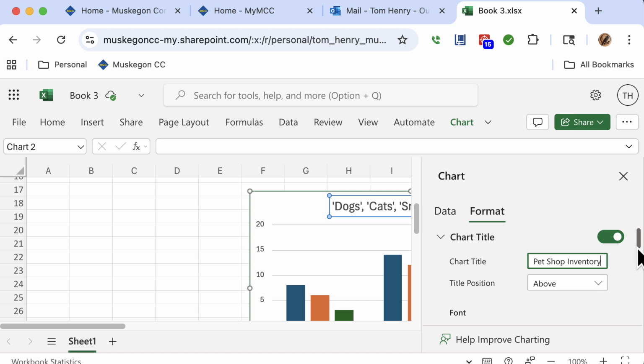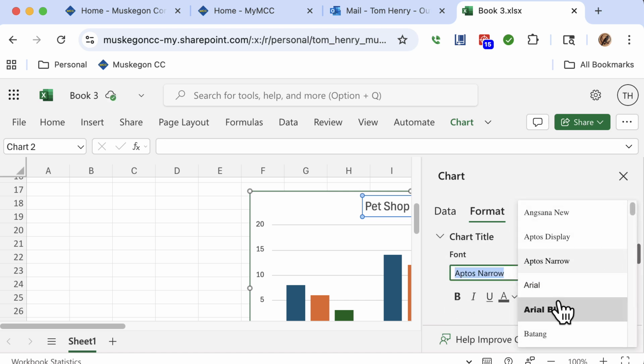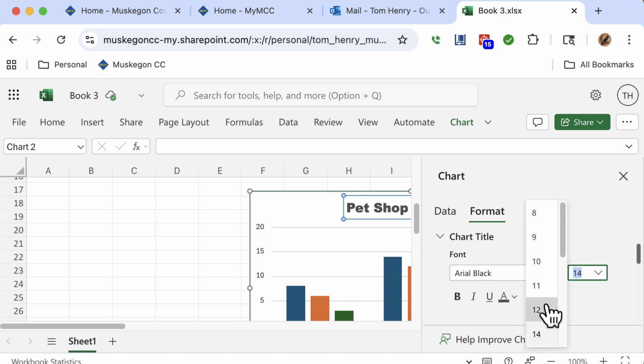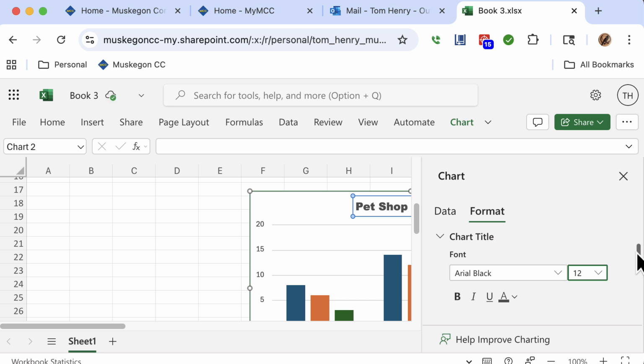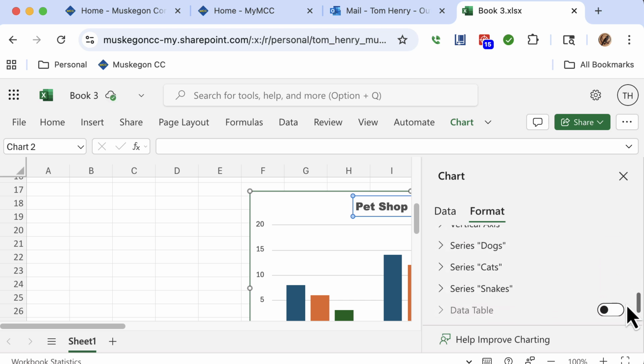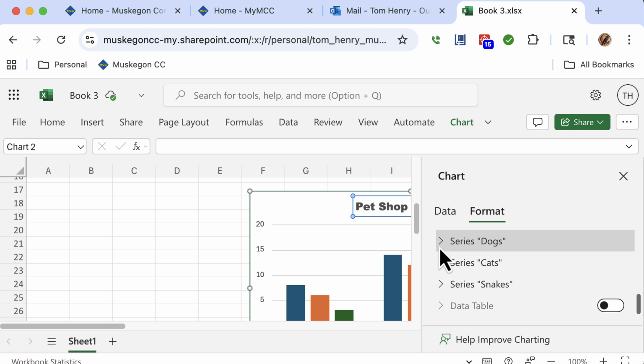I'll keep the position above. We'll make that title a little more dramatic, but not as pronounced, so we'll make it a little smaller. And then we can change some things. So I can change the colors.